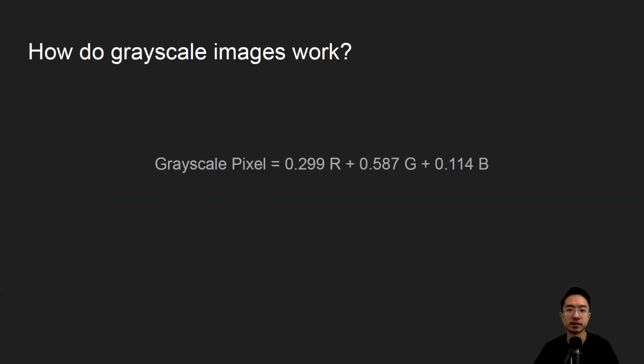Okay, so how do grayscale images work? It's pretty simple. It comes down to an equation here. You take a scaled value of the red channel, a scaled value of the green channel, and a scaled value of the blue channel. You sum it up, and that will be your grayscale pixel. Depending on which convention you're coming from, these scaled values may be different, but these are the scaled values that you would use for OpenCV.